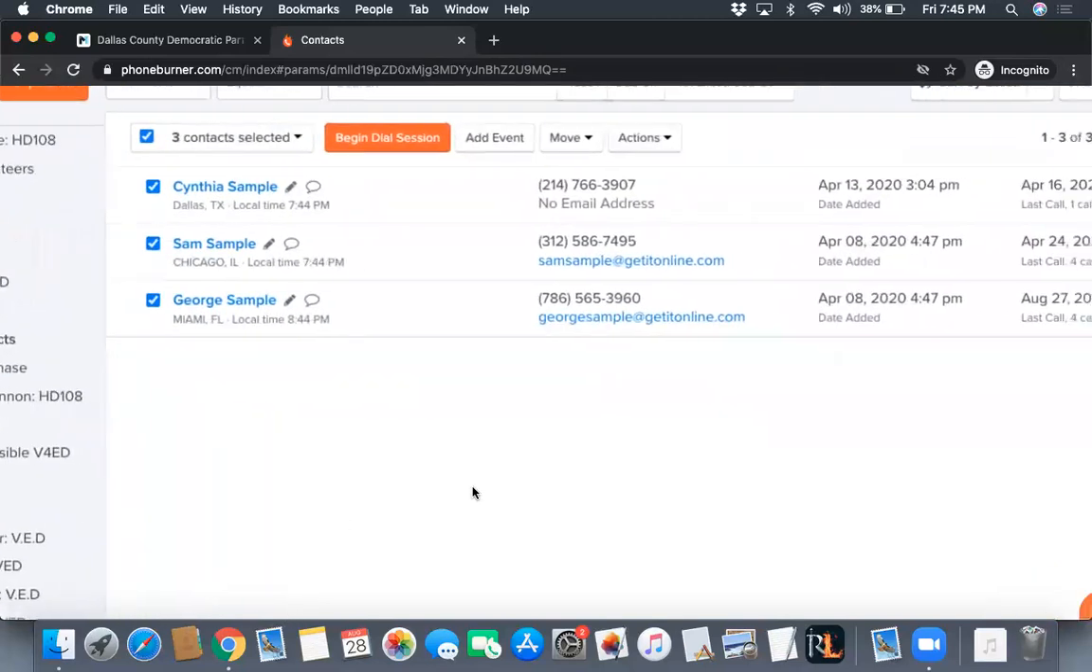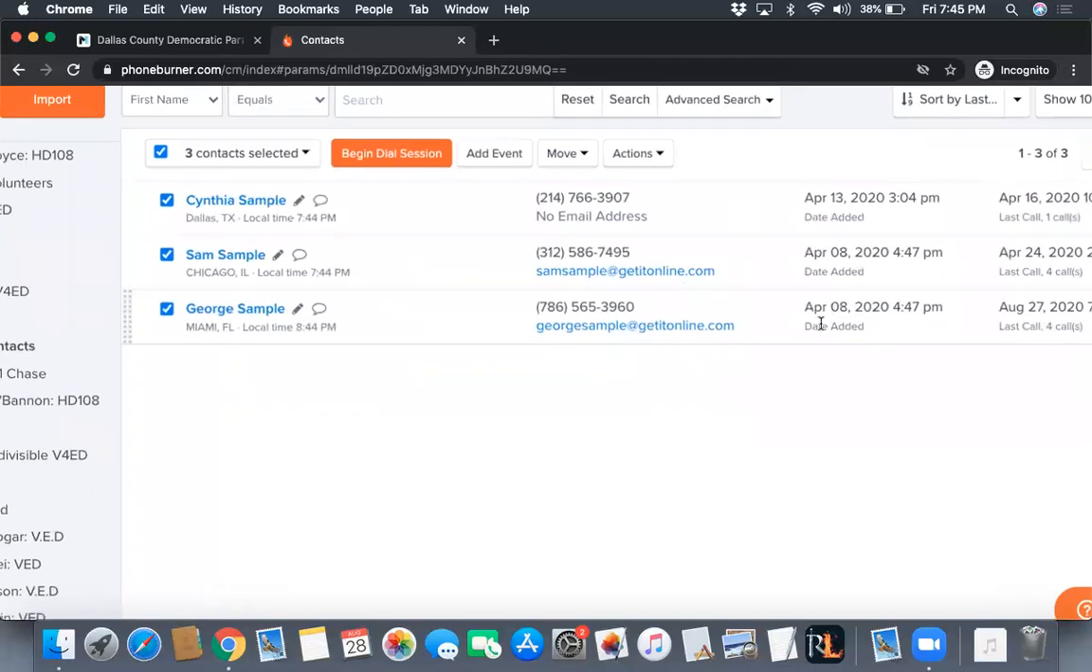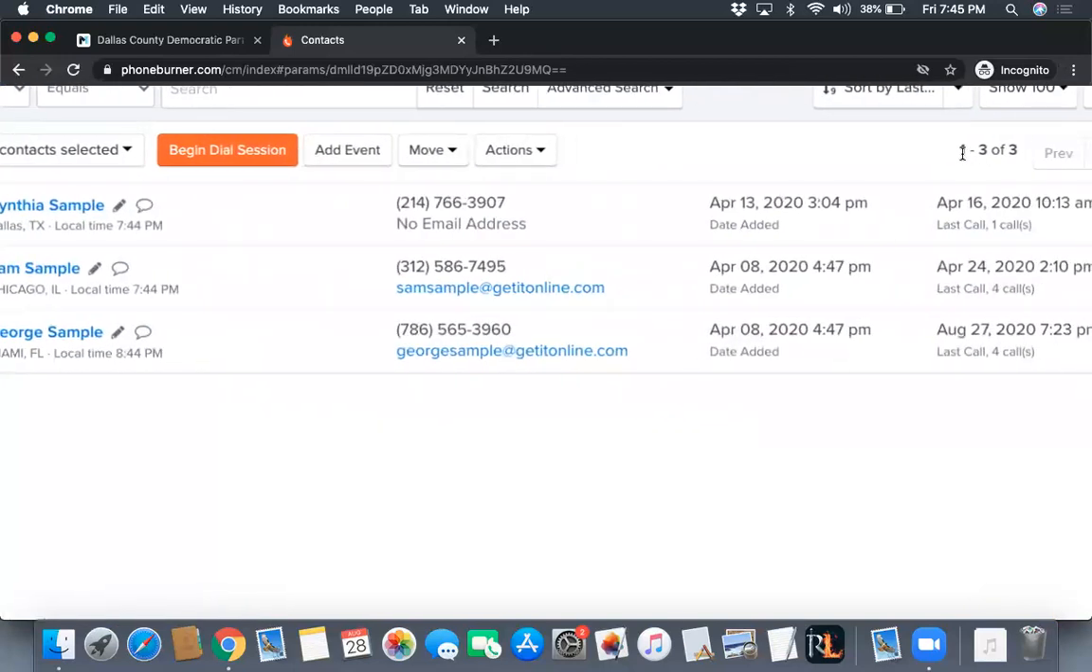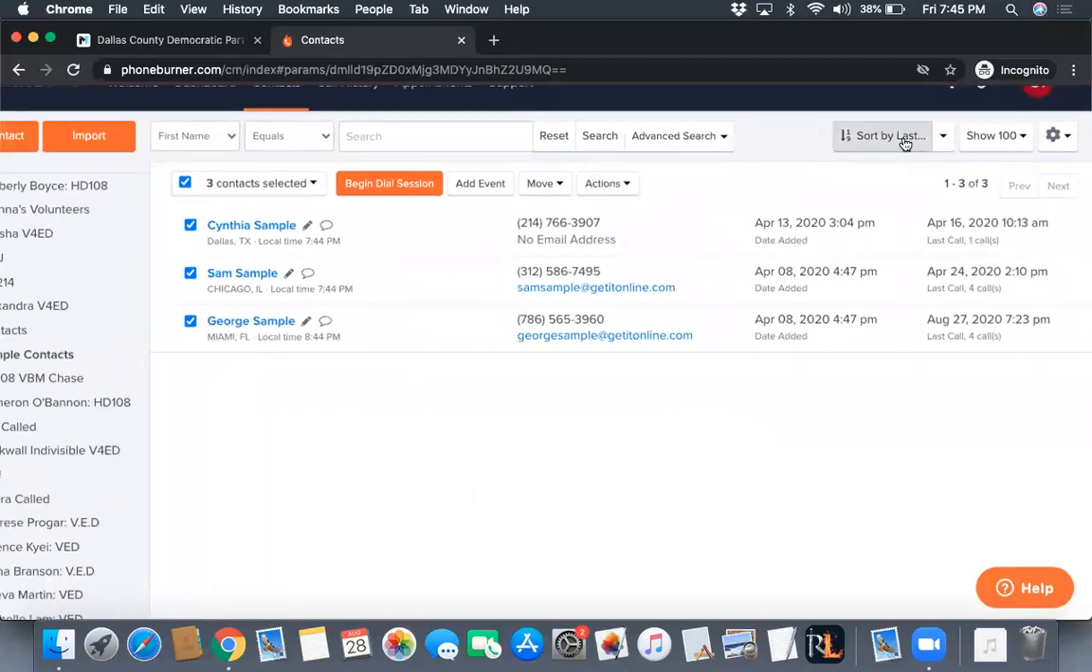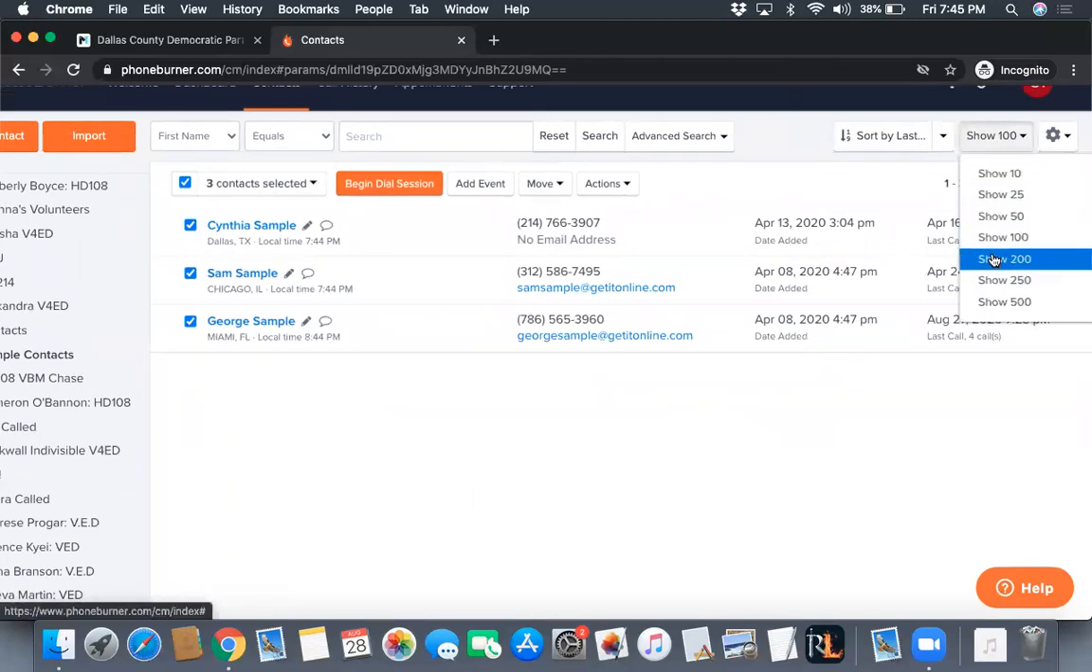If you get to your folder and you only see like a handful of contacts, so this folder has only 3 contacts in it, but some of them, you might have 100, up to 500 at a time, and you're only seeing a couple. You can go to this button over here. This is the show button, and you can display however many contacts you want at a time. So that way you can select more at a time if you're only seeing 25.